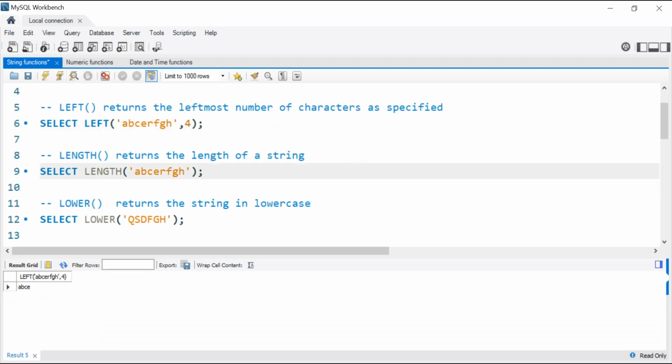Then we have length. The length function returns the length of a string, and we can write select length and add our string. If we execute that, we get the number of characters. You can also use length in a where clause. For example, you want to select all the names where the number of characters equals 5.